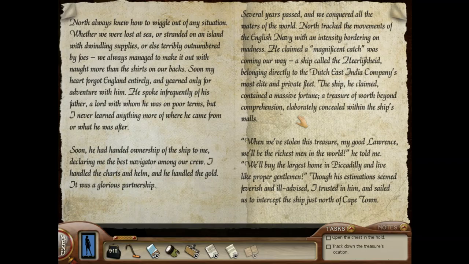Soon he had handed ownership of the ship to me, declaring me the best navigator among our crew. I handled the charts and helm, and he handled the gold. It was a glorious partnership. Several years passed, and we conquered all the waters of the world. North tracked the movements of the English Navy with an intensity bordering on madness.